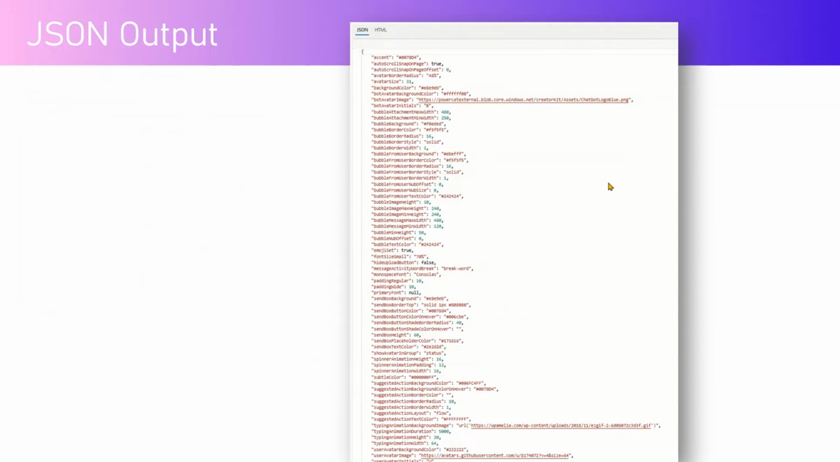So this is basically the output which we get. Now, this is more than what I have listed. It is all categorized. So there is a bubble. If you see bubble attachment max width, bubble attachment min width, bubble background, bubble border color, that's bubble related configuration. Then there is a sendbox, then there is a suggested action. So there are many things which you can configure as a part of the UI.